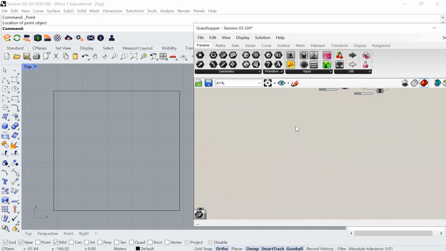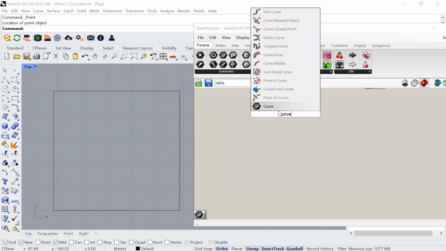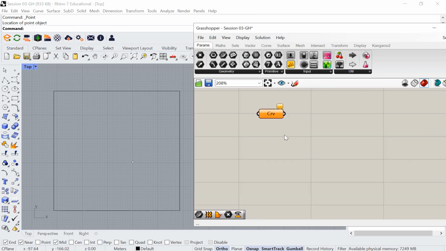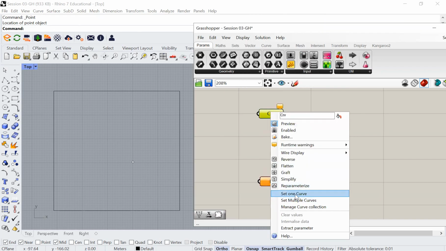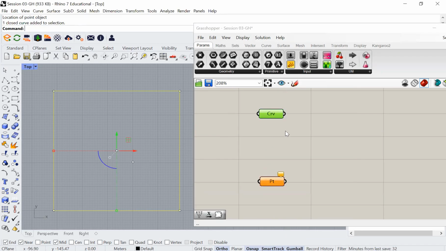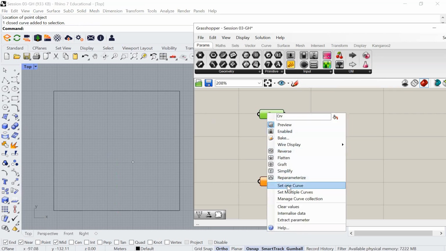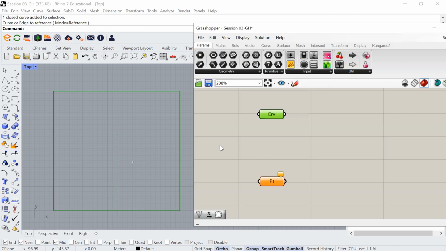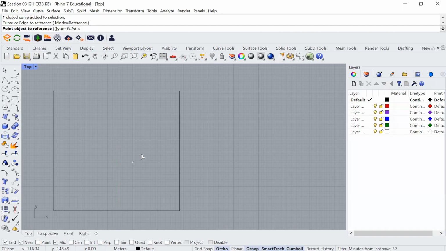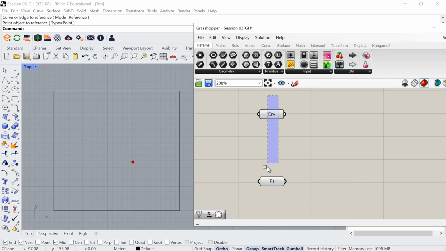I'm going to type curve, and I'm going to type point. I'm going to set this as one curve. Not sure it did it. Set one curve. Now I know it did it because it's green. Then I'm going to say set one point, and choose this point. So how do you know you have them selected? With this.